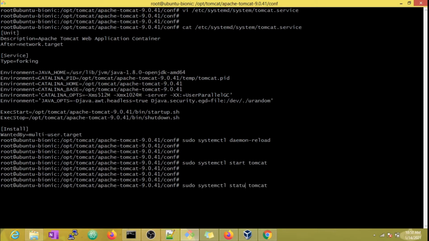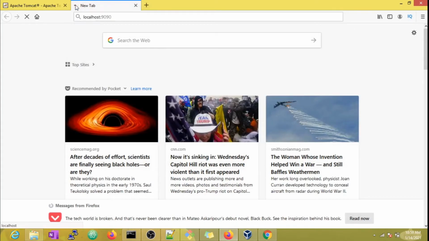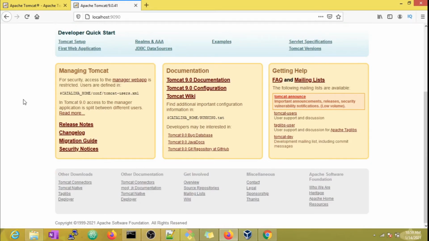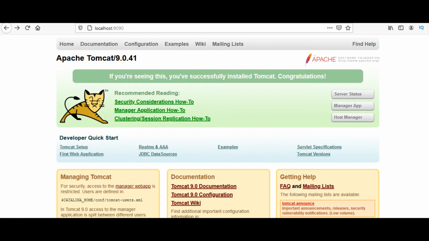So these are the commands you will be often using if you want to check the status of a particular service, in this case the Tomcat service. Now if we hit the port 9090 on our browser, we should see this home page of the Tomcat server. If you don't get this, then it means that some step in the installation process didn't happen correctly and you need to troubleshoot it.